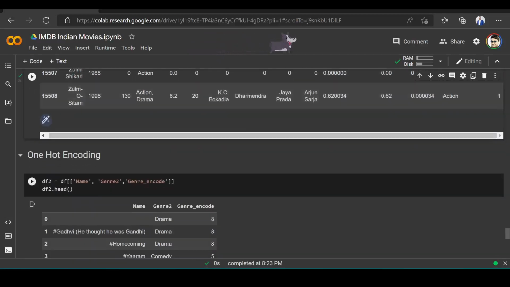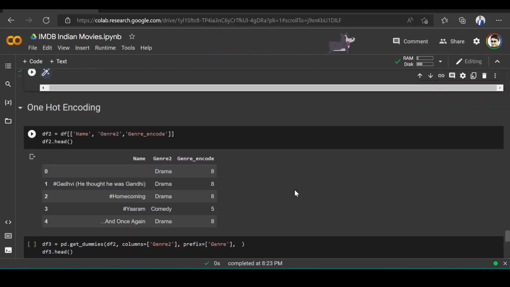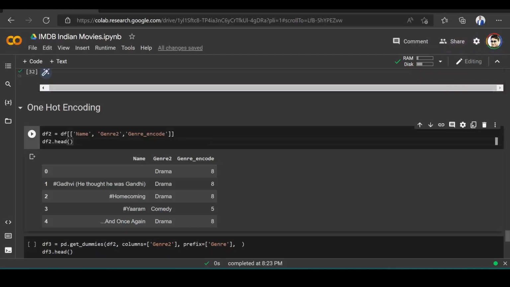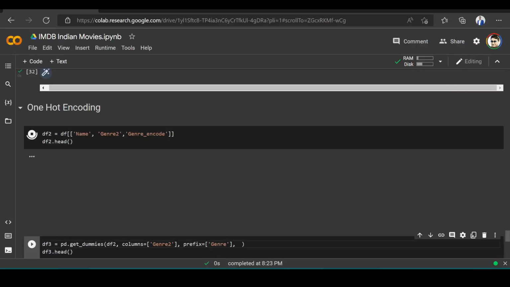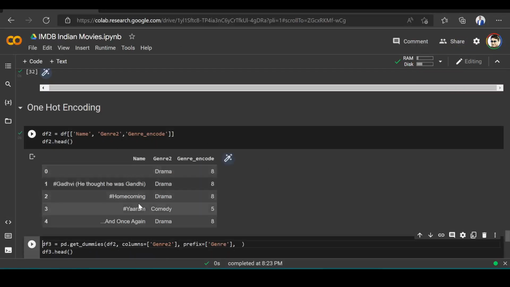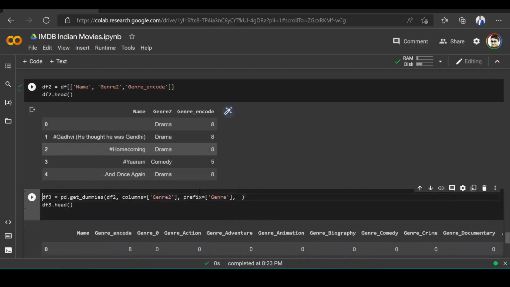So now let us understand one hot encoding. We already seen what is one hot encoding. If you have multiple categories, all the categories will become separate columns in the data set, and that is what is called one hot encoding. So to create one hot encoding, I'm just taking only a few columns which are needed: movie name, genre 2, and genre encode is already there. I'm just taking it for reference purposes.